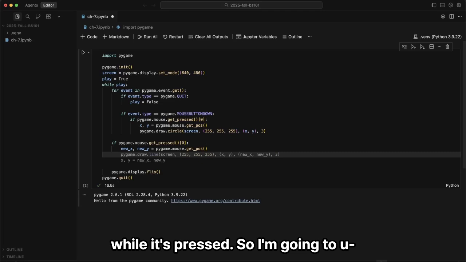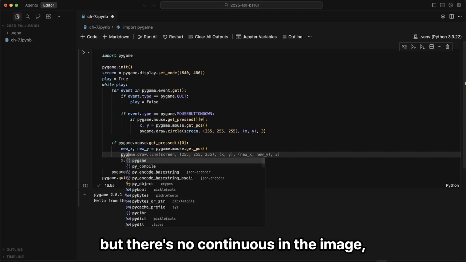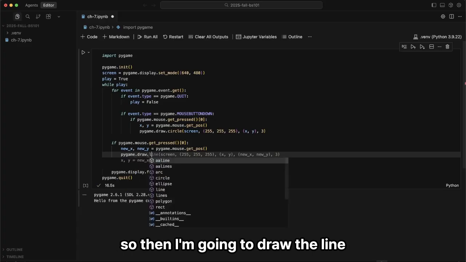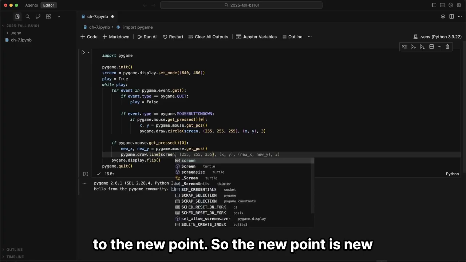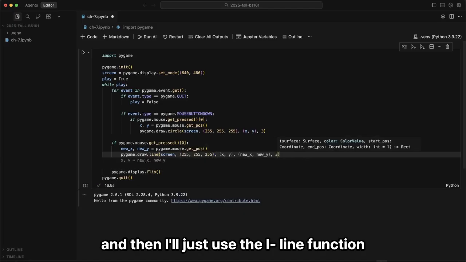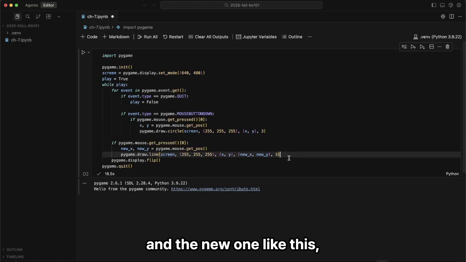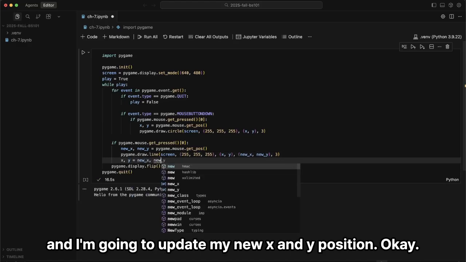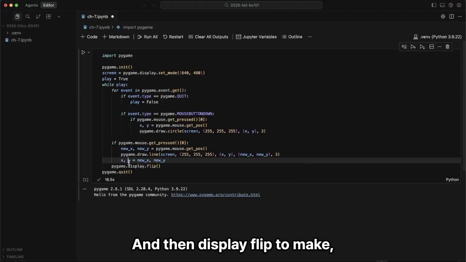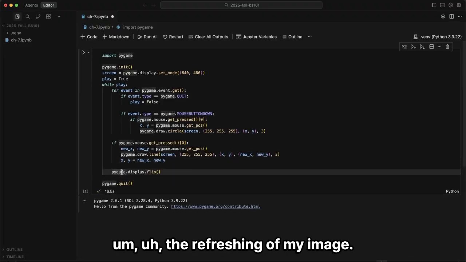So I'm going to draw a continuous line graph, but there's no continuous line in the image, so I'm going to draw a line that connects the previous point to the new point. The new point is new x and new y, and then I just use the line function to draw the line between the old one and the new one, like this. And I'm going to update my new x and y position. Okay, and then display flip to refresh my image.